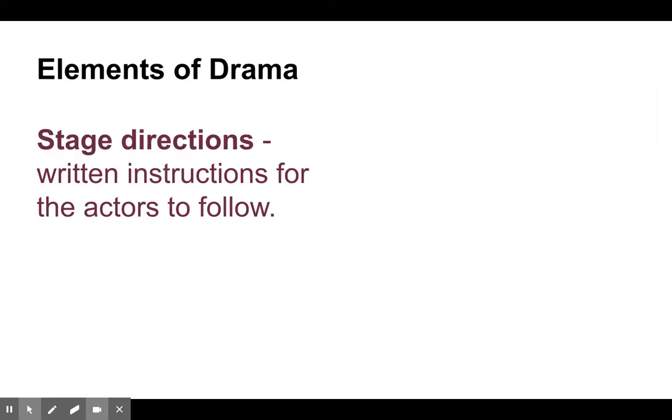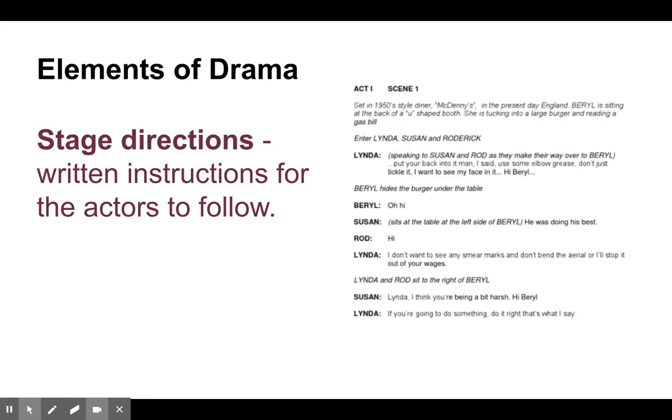Okay, next we have stage directions. These are written instructions for the actors to follow. Stage directions can be confusing sometimes, especially if you're new to reading dramas. I want you to take a look and notice that anytime you have writing that's in the slanted format called italics, and it does not have a name right next to it in bold, that's going to be our stage direction. And these are going to be the directions that the actors have to follow.